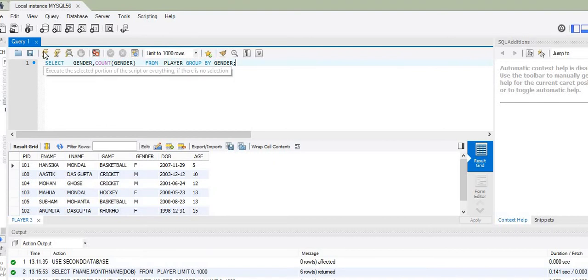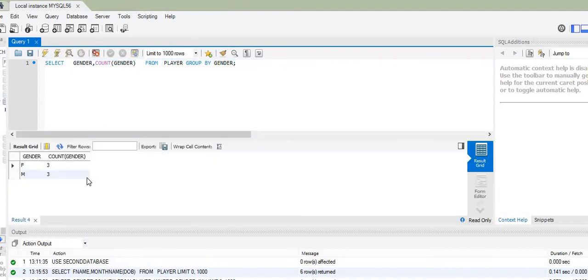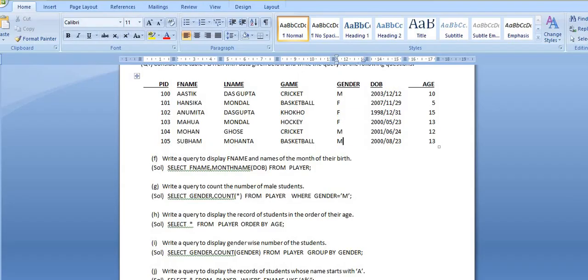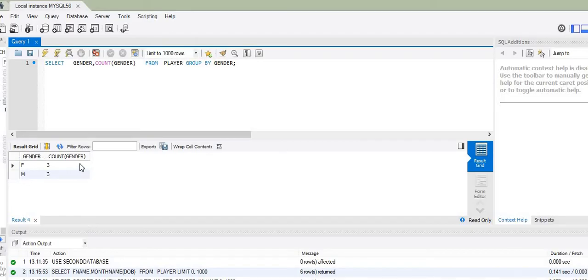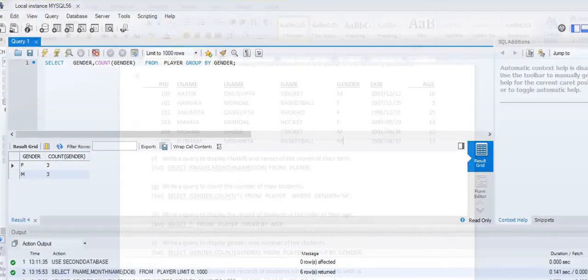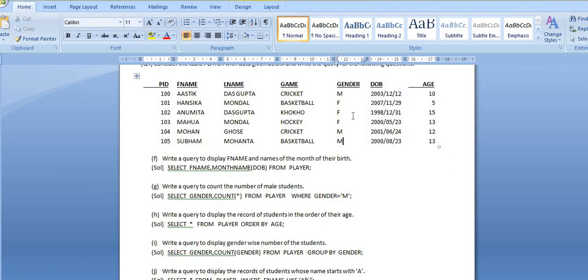Now let me execute this query. So this gives the output like this: when the gender is f, the count of gender returns 3. This is because there are 3 female players. And when the gender value is m, then the count of gender returns 3 again. This is because there are 3 male players.